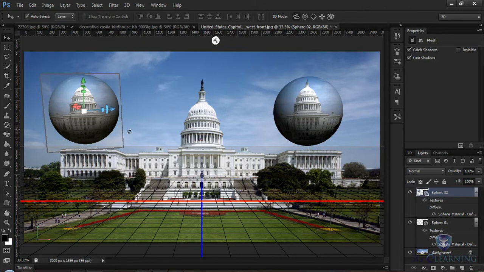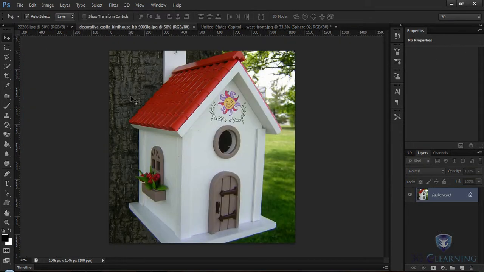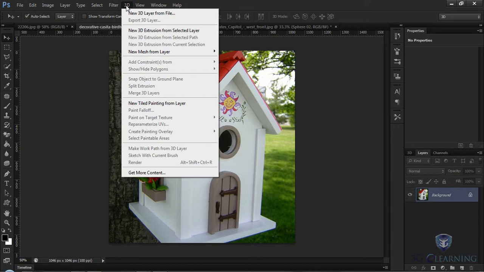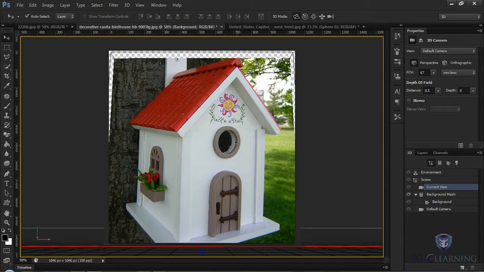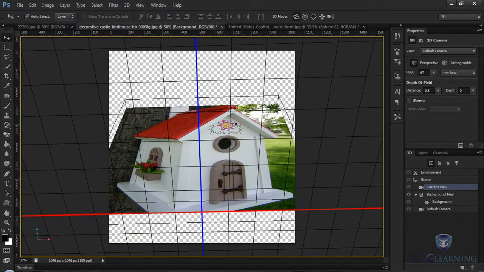So let's take a look at a few of the other built-in shapes. If I click on this birdhouse, one of the first 3D features I saw was New 3D Postcard, and that is under 3D, New Mesh from Layer and Postcard. A postcard can create the look of something cast in the background, like a brochure laying on a table, for example. So I can click and drag and put this in perspective.